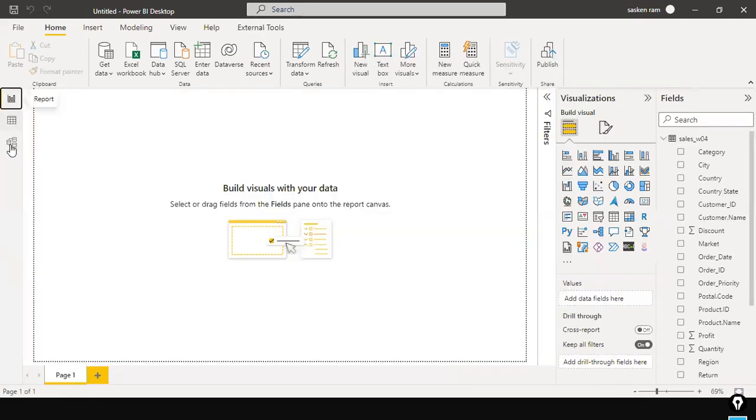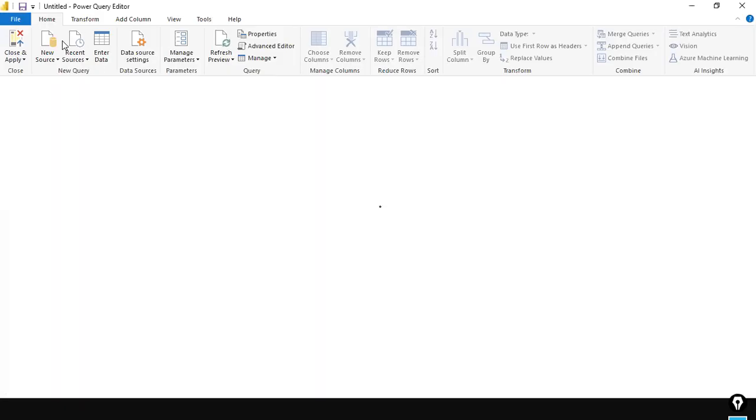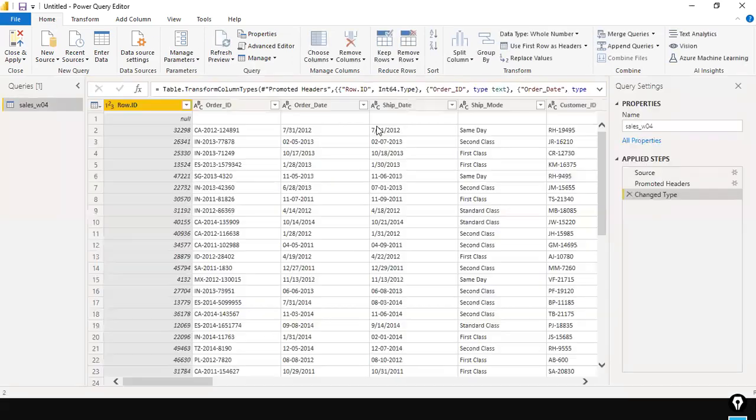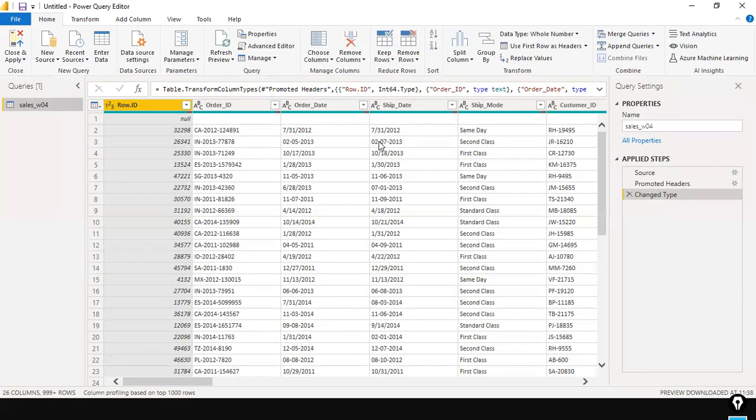So remember that we have three components that form part of your Power BI desktop. One is your report view, the other one is your model view, which is nothing but Power Pivot. And the other one is your Power Query Editor. For that, you need to select Transform data under the home ribbon. When you click on this, it will take you to your Power Query Editor.